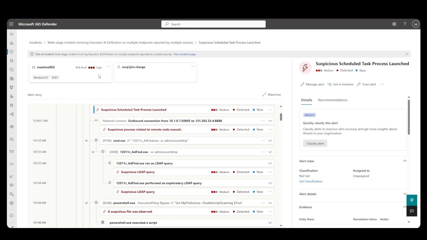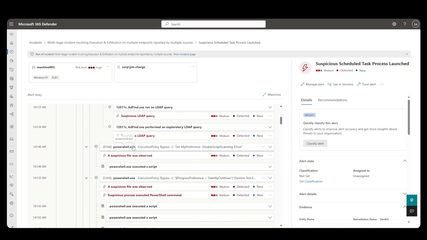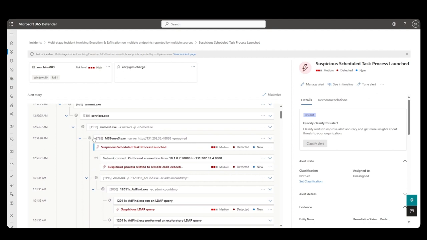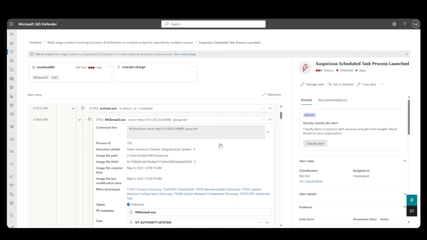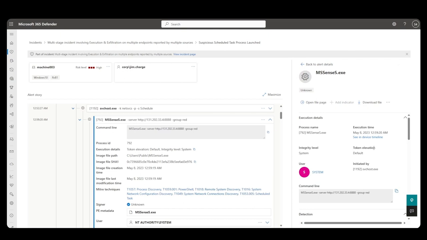So as we dig into here, you're going to see a whole bunch of interesting activity. So we've got, let's start up here towards the top. We've got a MS Sense S application hanging out here. So in this particular case, this is a suspicious looking application. If we dig into it a little bit further, we can start figuring out its prevalence. So we see it's not detected by anybody in VirusTotal today. We can also see it's not signed.